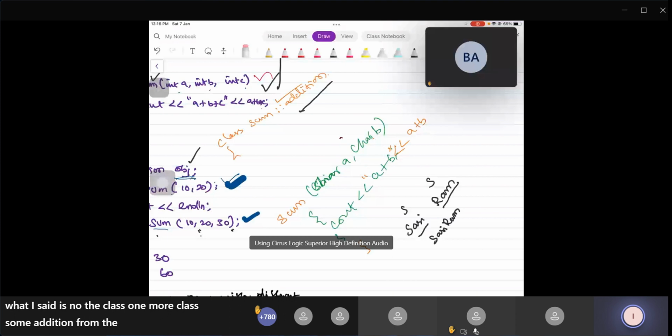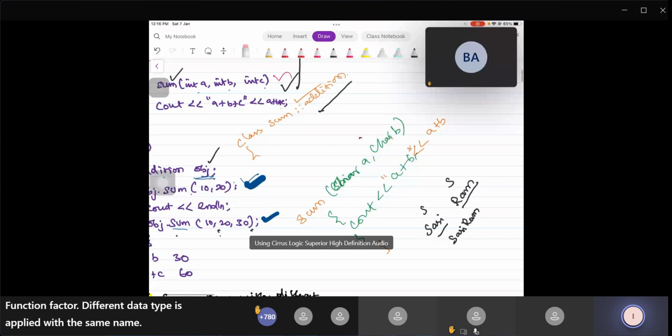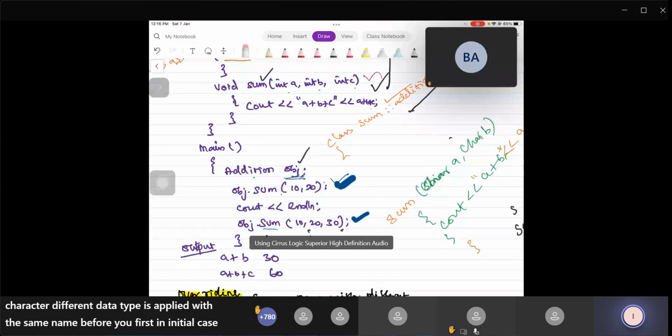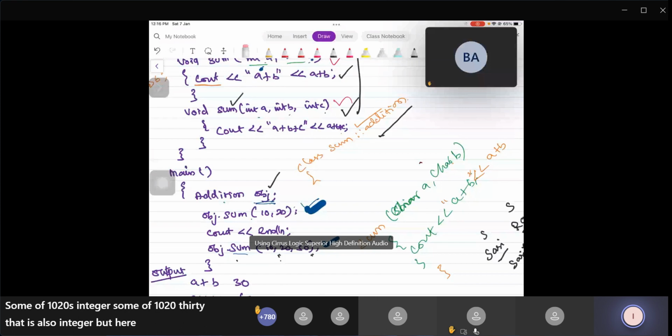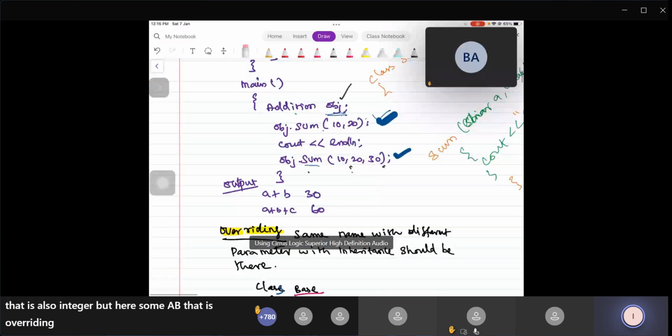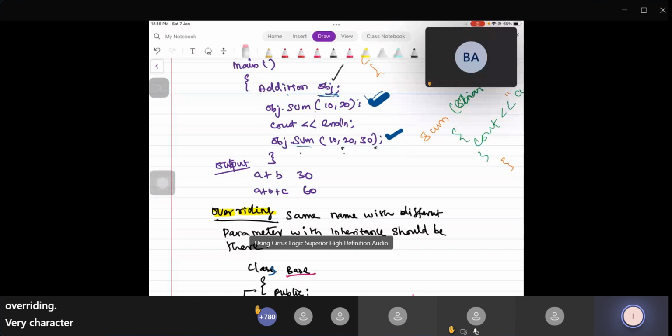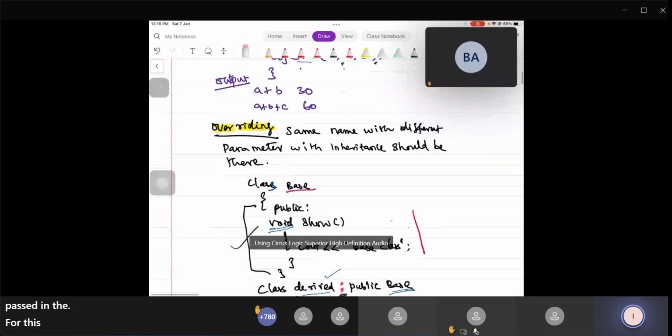From the addition class, one more class is defined. In that sum function, character, a different data type is applied with the same name. First, in the initial case, sum of 10, 20 is integer. Sum of 10, 20, 30, that is also integer. But here sum(A, B), that is overriding, where character A and character B are passed to the sum method.